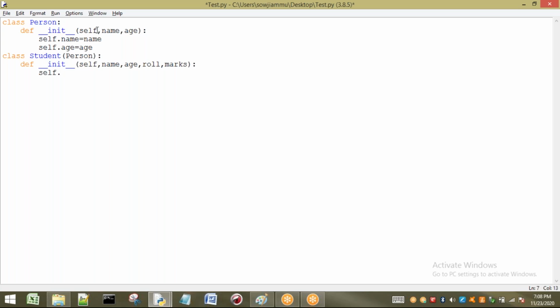So self.roll and self.marks, I require these two things also. If I require those two things, what do I have to call? I have to call the superclass constructor. So super().__init__, I want to call the constructor with two parameters, name and age. Name means what I passed here, some name I will pass, name comma age. Remaining are self.roll and self.marks. self.roll equal to roll and self.marks equal to marks.